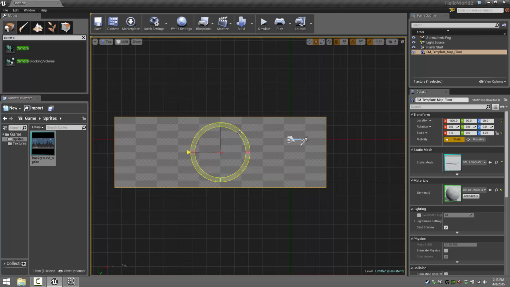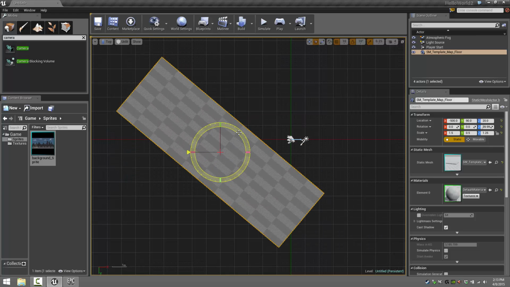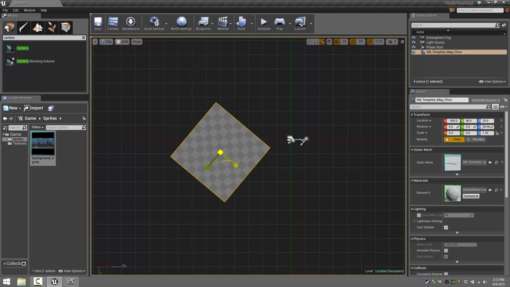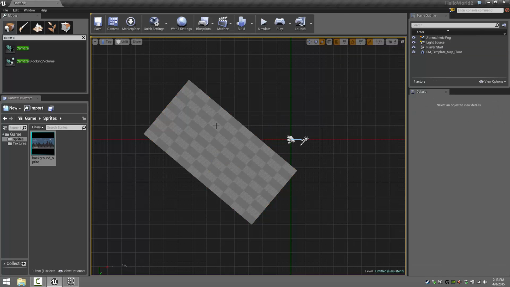So W is to move. E is to rotate, like so. And R is to scale. If you've used Max or Maya, that's a built-in hotkey. It's wired into your soul. Another thing to keep in mind is whenever you've got something selected and you don't want it anymore, it's almost always escape. So if in doubt and you're trying to get rid of whatever you're doing, hit escape.